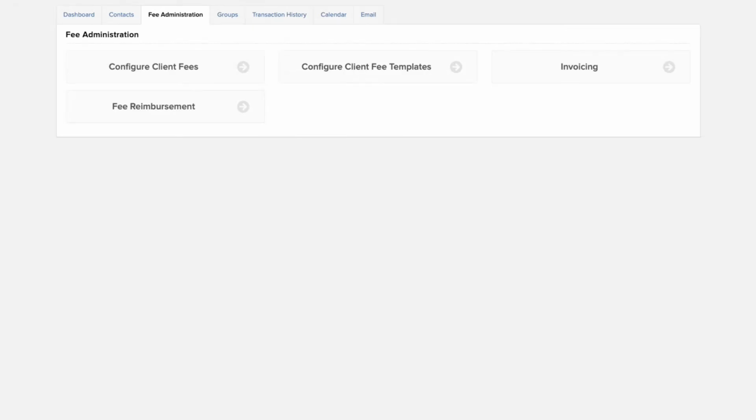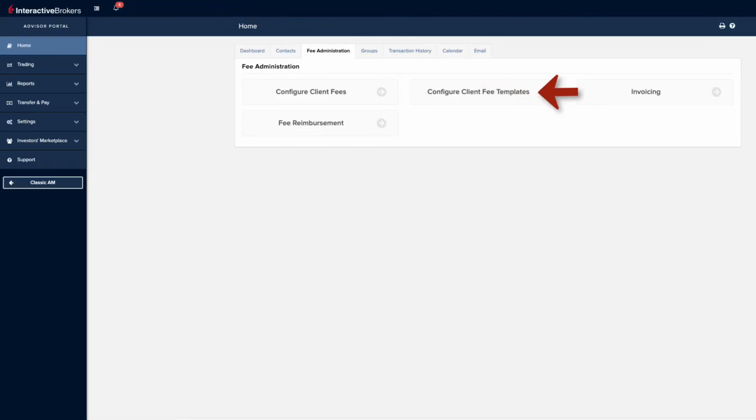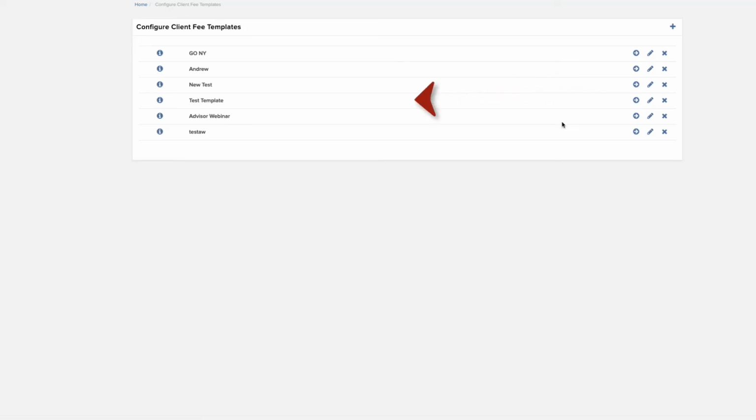To view, edit or delete a client fee template, click the Fee Administration tab. Configure Client Fee Templates. Click the blue information eye icon to view a saved template. Click the blue arrow icon to apply your saved template to client accounts. Click Edit Accounts to select the client accounts the fee template will be applied to.